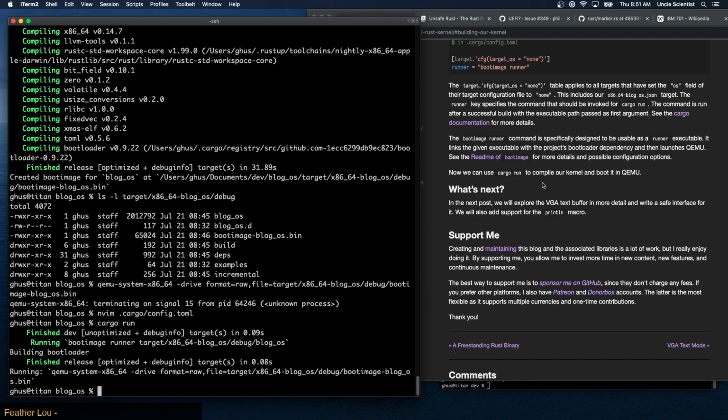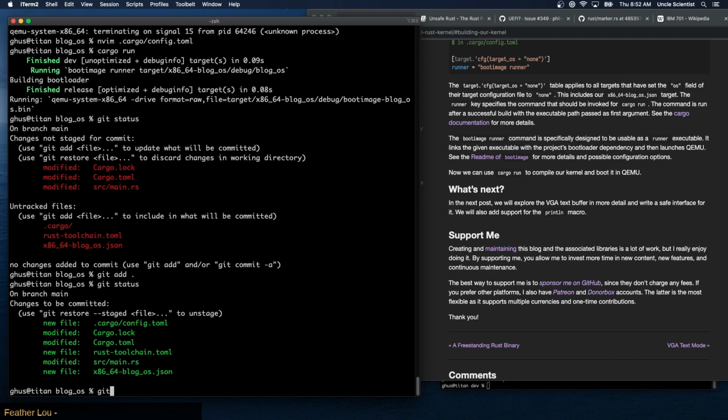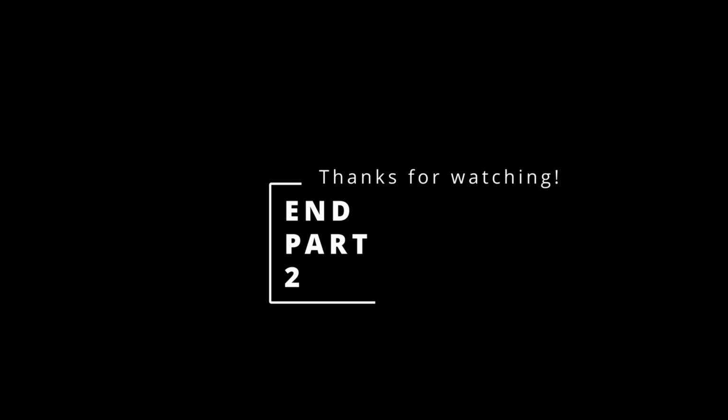All right, so I think we're at the state. We're good. We get status. Git add. Do I dare do a dot? I'm going to do a dot. Yeah, git commit -m, boots, prints hello world and builds for QEMU and runs. Yeah, let's just do that. And then I'll create a repo off screen and push it up there. All right.